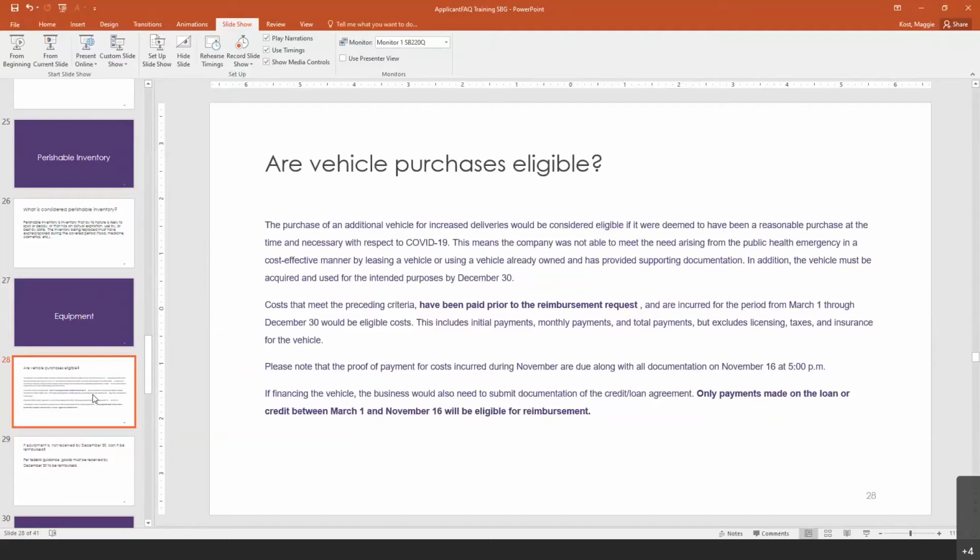Proof of payment for costs incurred during November are due along with all documentation on November 16th at 5 p.m. If you are financing the vehicle, the business would also need to submit documentation of the credit or loan agreement, and only payments made on the loan or credit between March 1st and November 16th will be eligible for reimbursement.